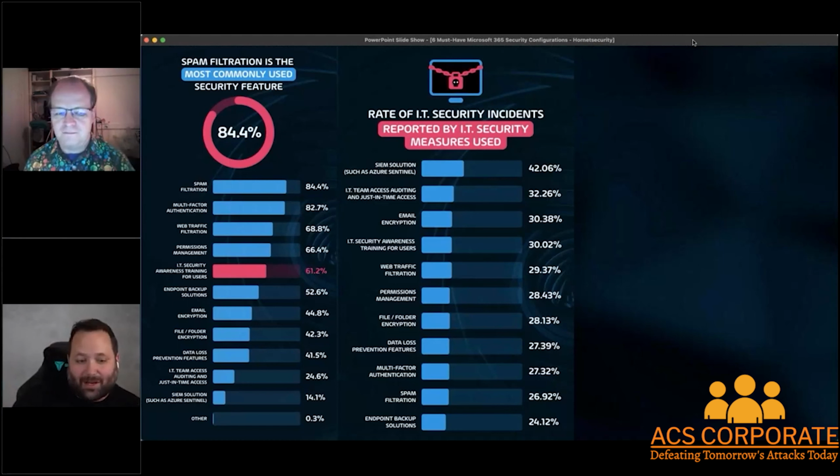And then if you look at the next couple of bullet points underneath SIEM solution, IT team access auditing and just-in-time access, email encryption, IT security awareness training, web traffic filtration. A lot of these are designed to bring additional security incidences up to the surface. So there's not really any surprises here, I guess is what I'm saying, in terms of the top 4 or 5 items based on this data point.